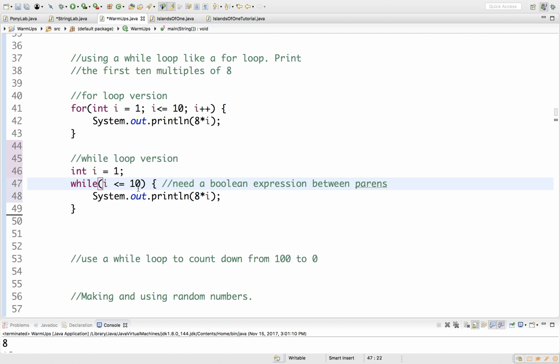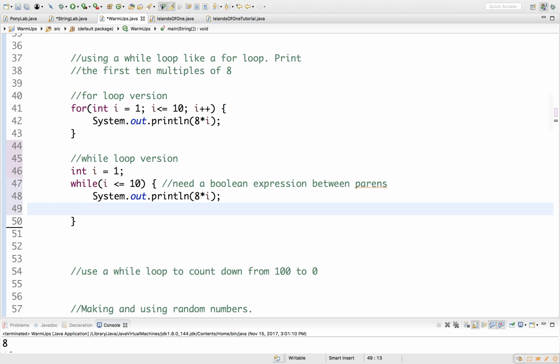We need one more piece, right? We have every piece except for the increment of the variable. Now, when does the i++ happen in the for loop? It happens after the body has completed, and then it updates, and then it checks again. So just like we want the i++ to happen at the end of the for loop process, we want it to happen at the end of the while loop process. Okay? So this will now print the first 10 multiples of 8, just like our for loop did.